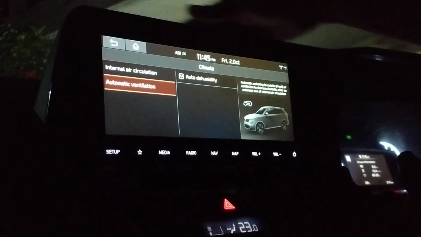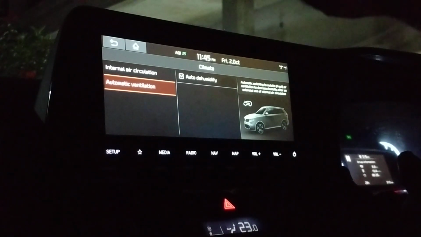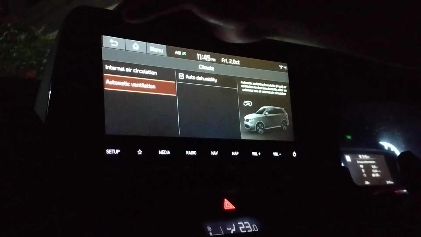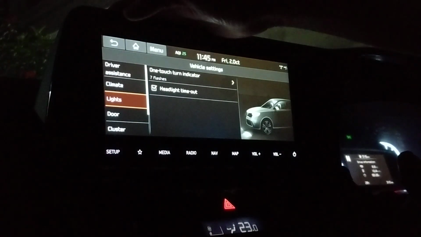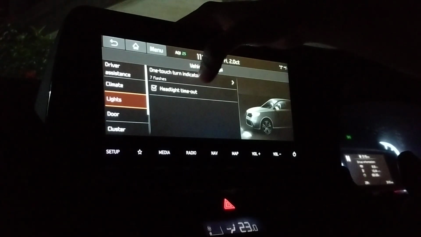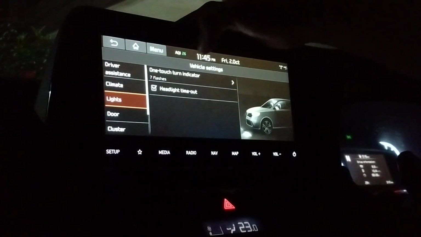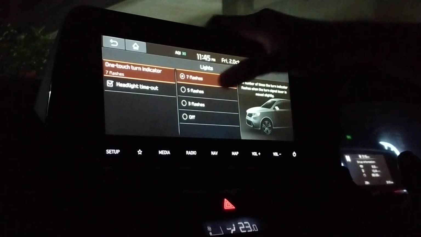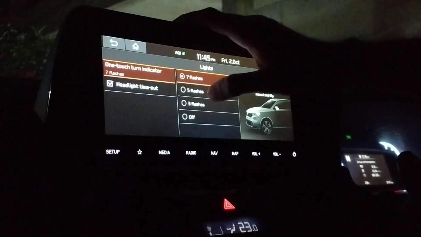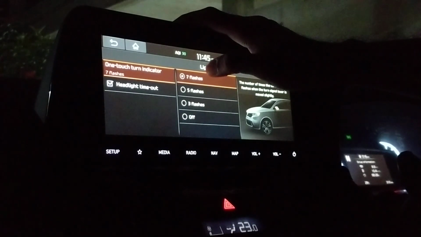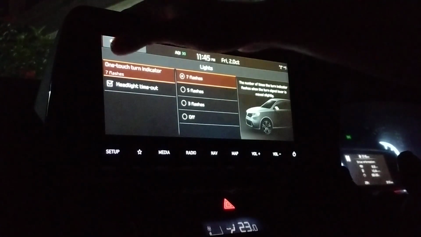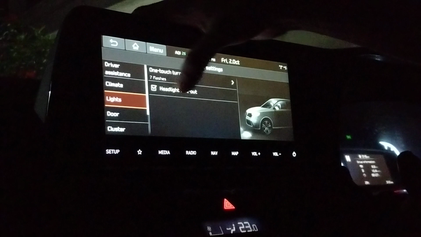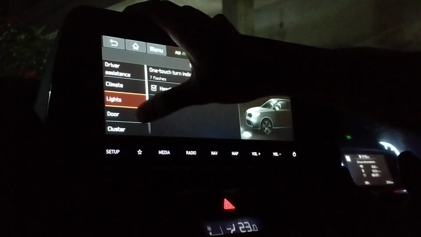Automatic ventilation, so this is something which will get fresh air from the outside whenever it can. Lights is headlight timeout. After this is something on the indicators, like whenever you do a small push to the indicators, how many flashes you want, right? So you can have 3 flashes, 5 flashes, 7 flashes, or you can make it off. Right now it is turned on, so I've kept it at 7 flashes.